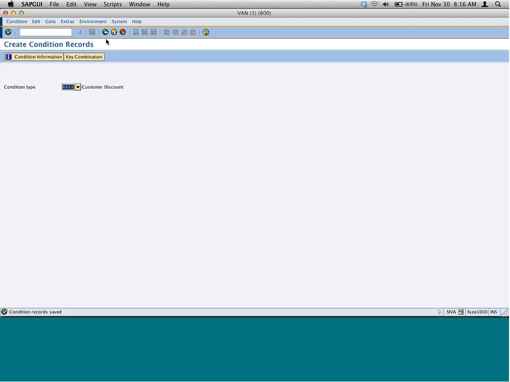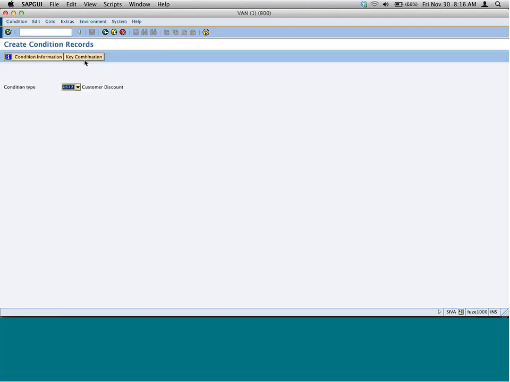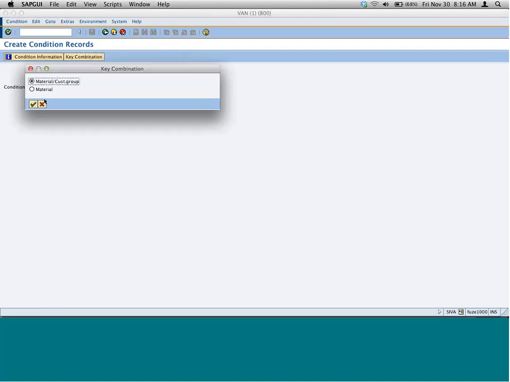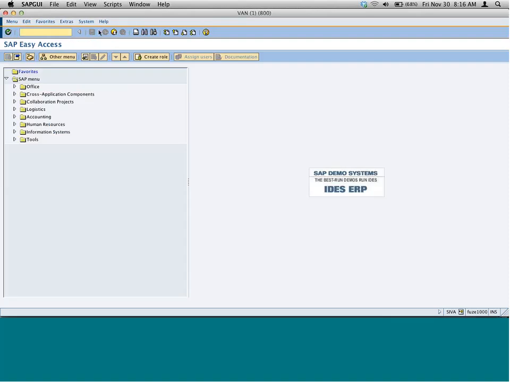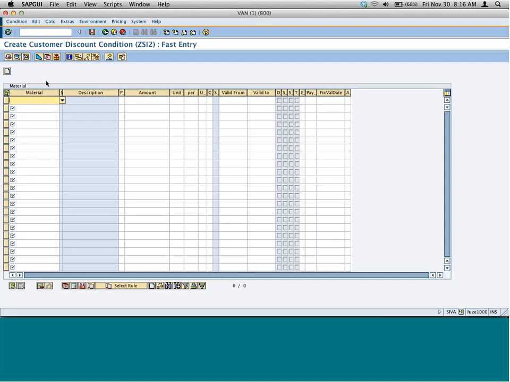Save it. Go back. Again, go back. Don't hit enter again. Click on key combination, and then it will show you that combination again. If not, you can go back all the way and try again. VK11, hit enter, and then hit enter again. Now it will show you that key combination. Select material now, and for a material M-01, the amount is going to be 10%. Earlier it was 12%, now it is 10%.